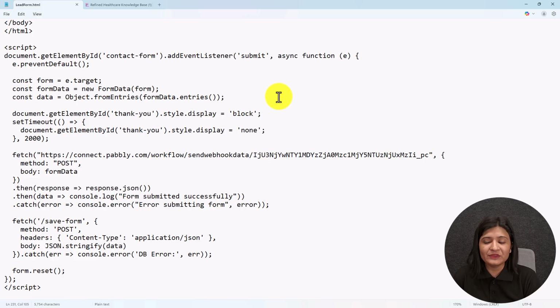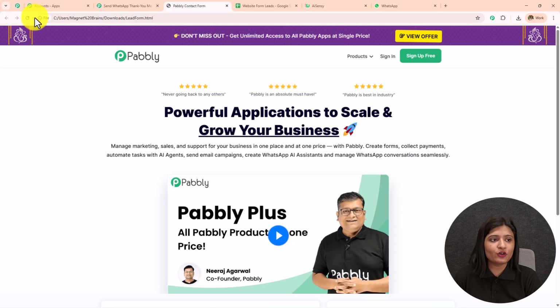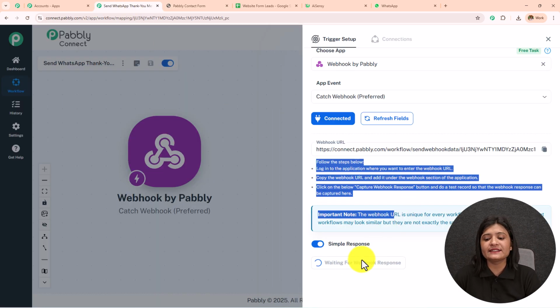Here the changes are saved successfully. Now I'm going to open my website form. So this is my website form and I'm going to refresh this once. After adding this webhook URL, please make sure that you refresh your form. If I go back towards my workflow, I can see it is waiting for webhook response, and now I need to do a test submission in order to capture this webhook response in this workflow.